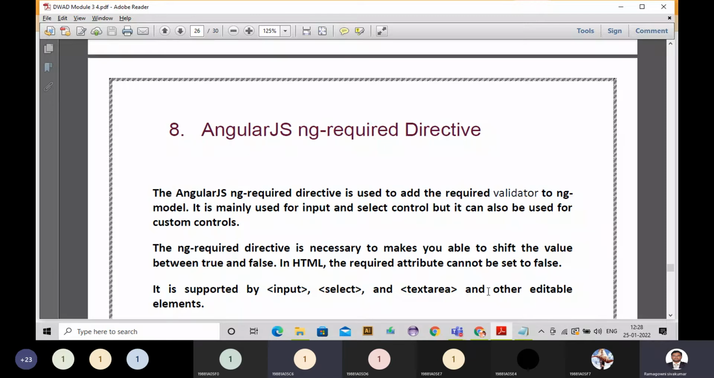So here the AngularJS ng-required directive is used to add the required validator to ng-model. ng-model means data, that means the input box, whatever it is. Input type equal to text, ng-model equal to model name. Then here we are adding the ng-required attribute. That means it is validating. It's a validator. What is it validating?